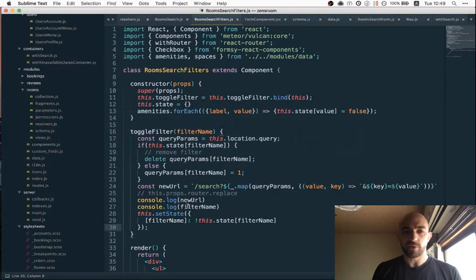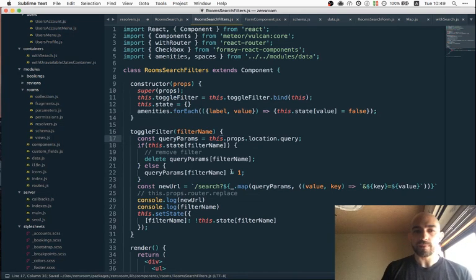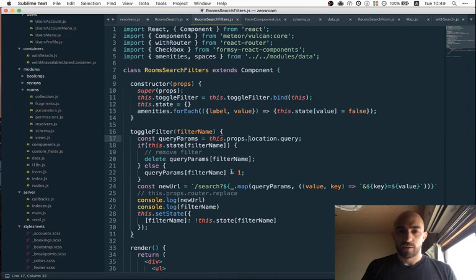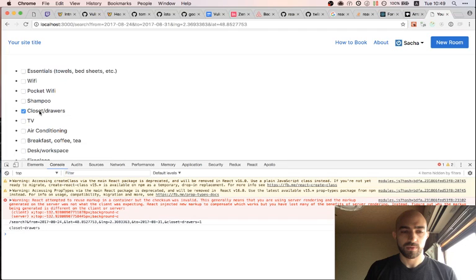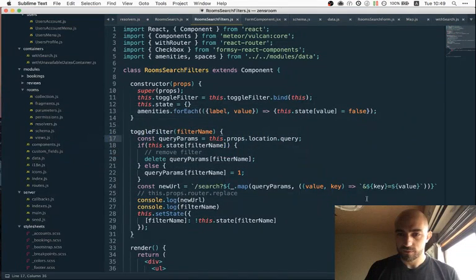Okay, cannot read property query of undefined. Yes, this props location query. I'm not sure it's a good idea to do a delete here because it might, yeah, I don't know, it might mutate the router itself. Okay, so what do we have? Yeah, so we actually want this at the end, I guess.